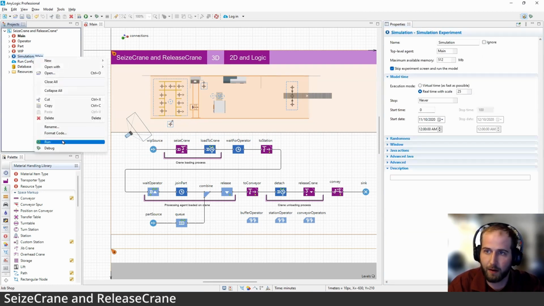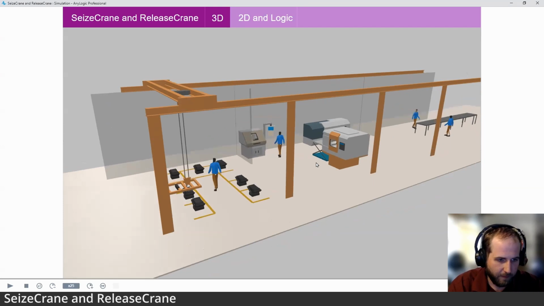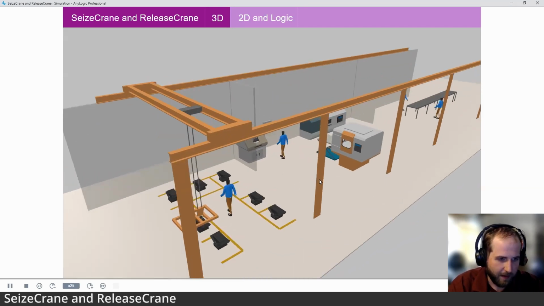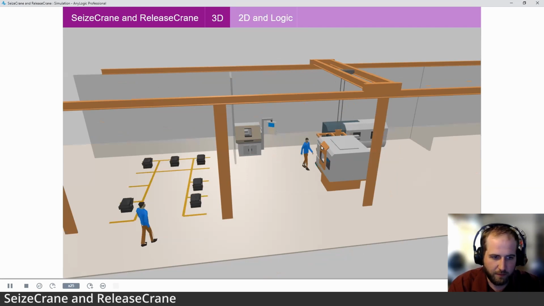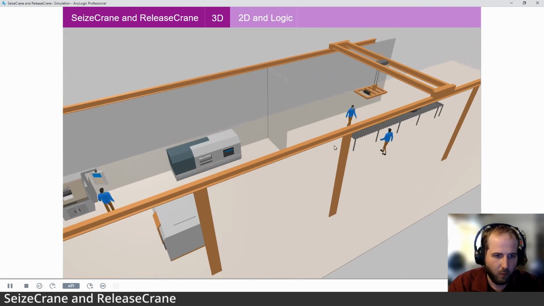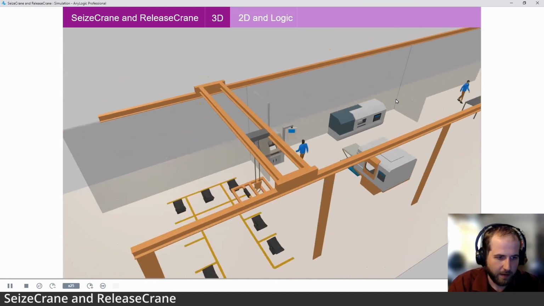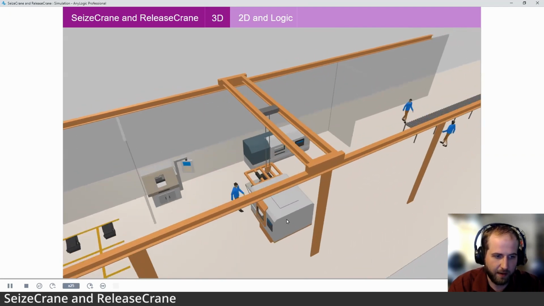Let's actually run the model. The purpose of this model is the different steps that it takes to build these engine blocks. They start off as these raw blocks that have to be loaded into separate stations to go through different steps of the process. The entire time, we want the crane to be seized, or essentially stay with the engine block as it goes through the system.